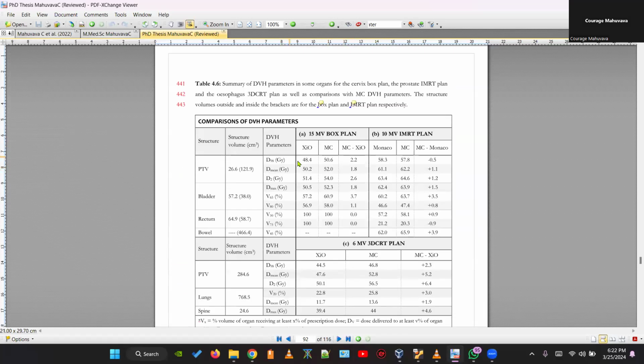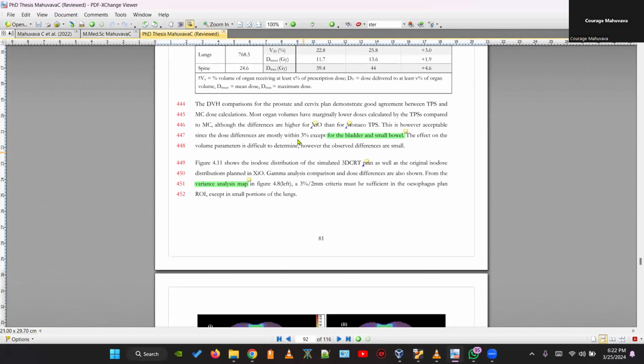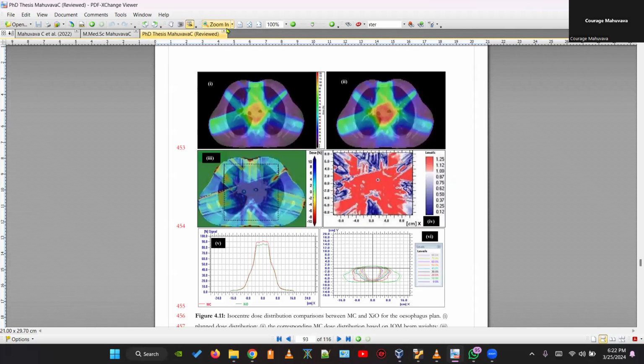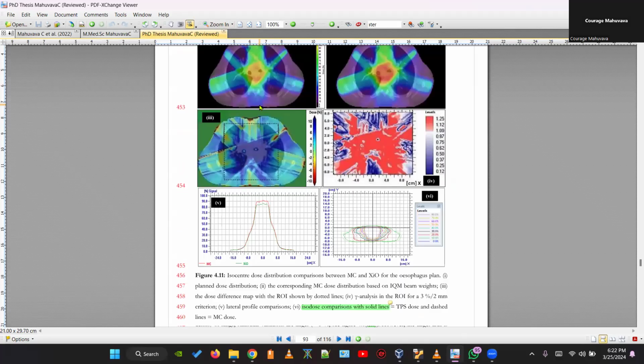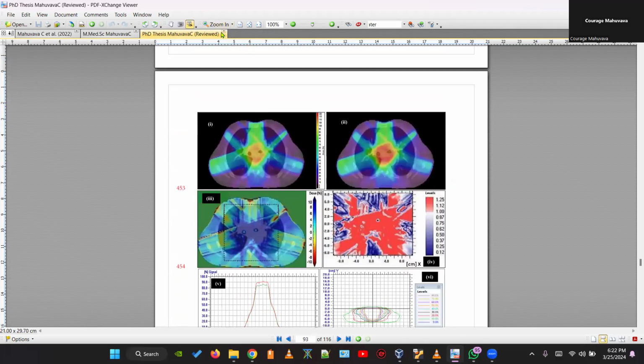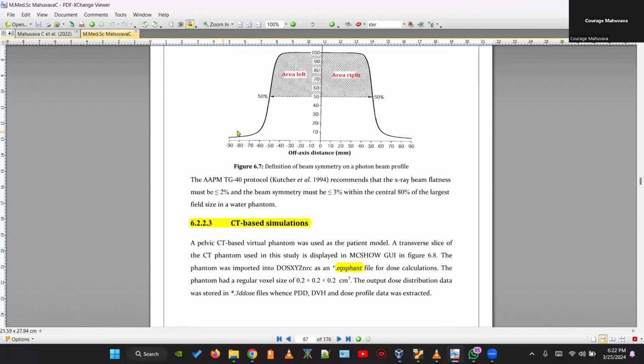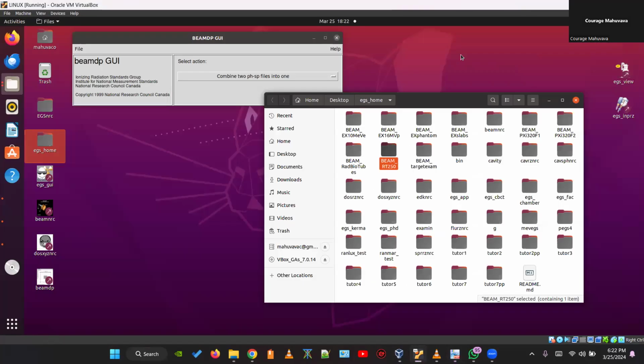And you can do some dose statistics. You can compare things like what's the minimum dose, maximum dose, what's the dose difference. But I don't think you need all of this right now. The only thing you need is to know how to model the dose in a phantom.